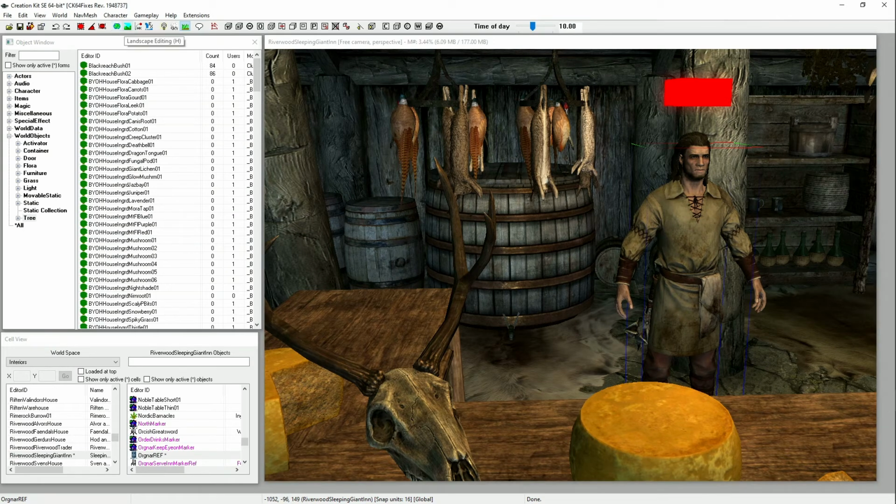Height map and landscape editing, we're not really going to mess around with this primarily in this series, because we're not building the world space, which is where you would use those two things.